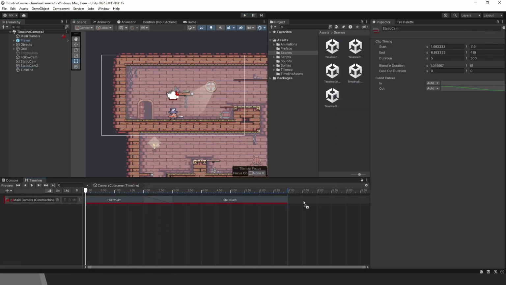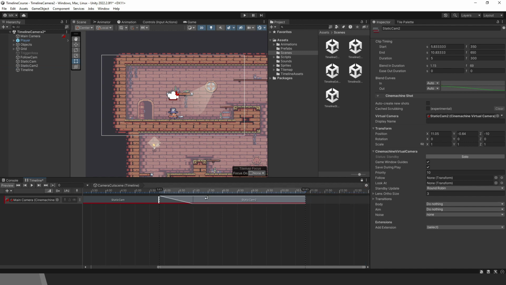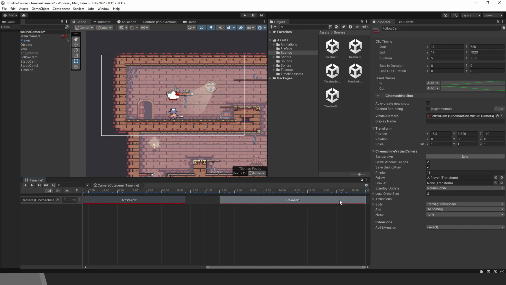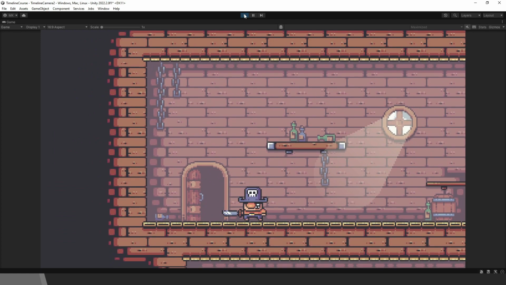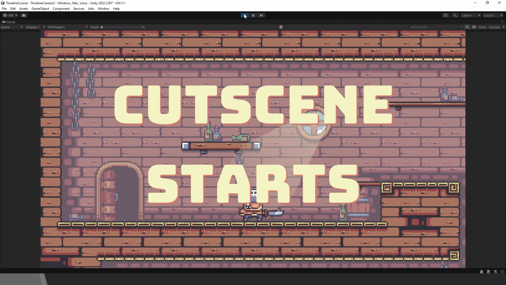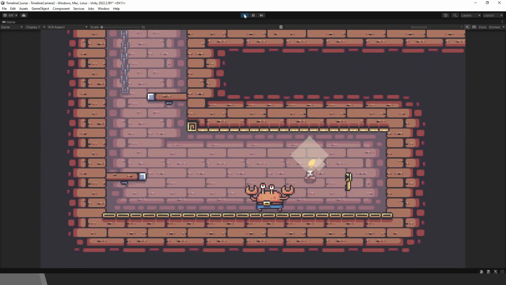The second example will include Cinemachine and playing with cameras. The cutscene will start when the player enters the trigger area. Then we switch cameras and give a hint to the player.